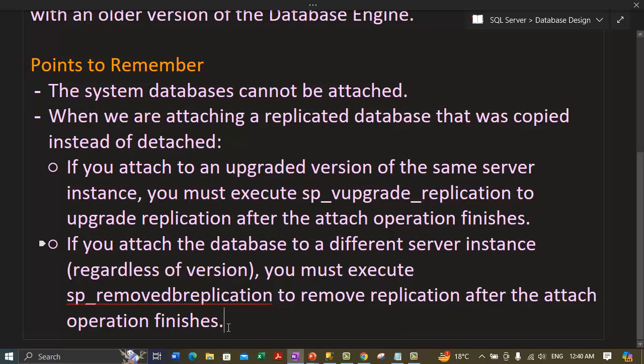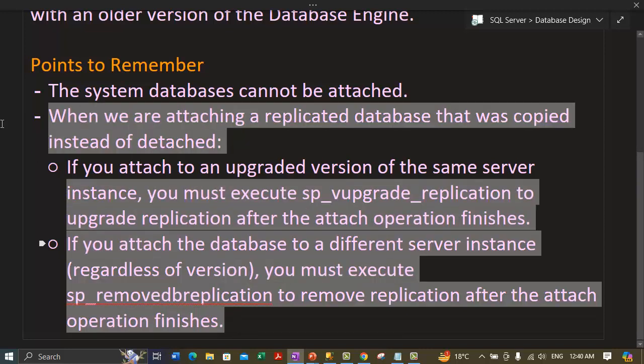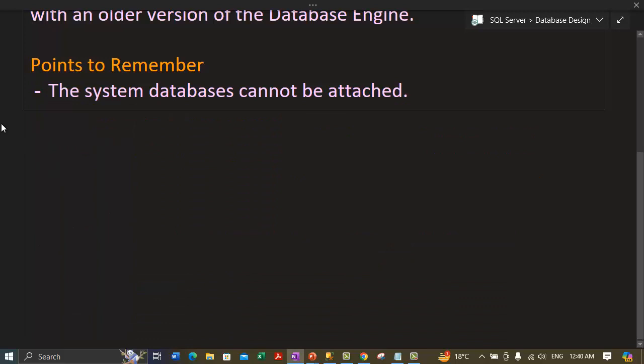I think we should not be discussing these points now. Let me remove these notes. The main point of concern here is we are not using any replicated database, so I don't want to mention it here. But yeah, the main point to remember is that you cannot attach a system database.